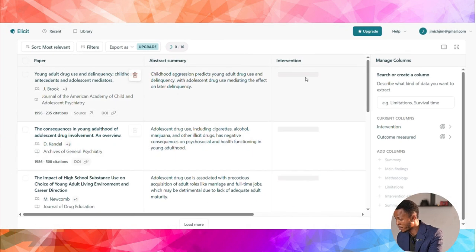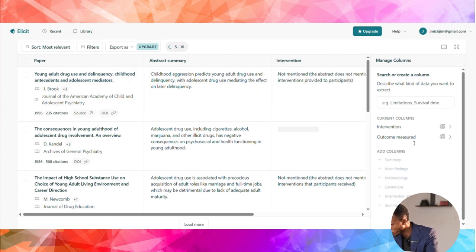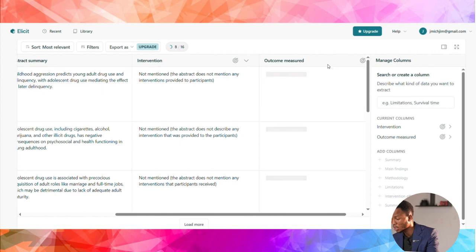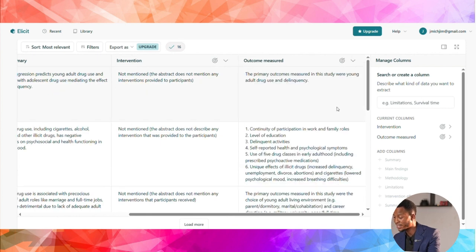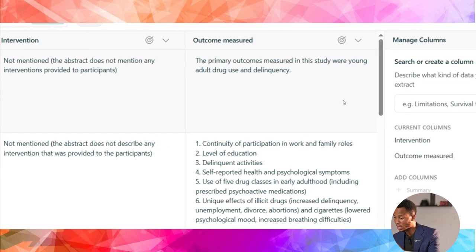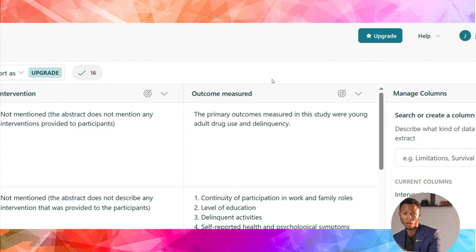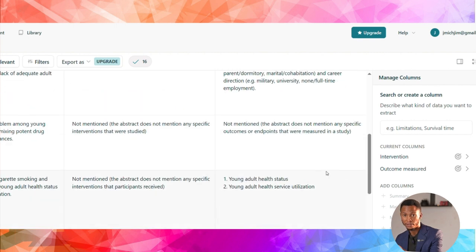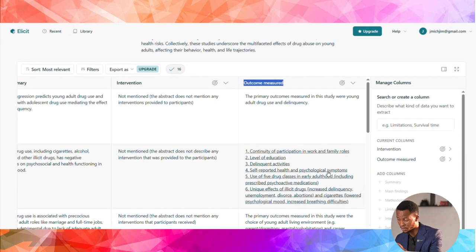question. And for this case, I might decide, okay, what is the outcome measured? I can click on the outcome measured, which is going to instantly open the outcome measured column for me to be able to go deeper into the research question, my research topic that I'm trying to get.